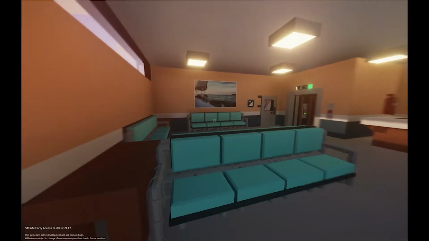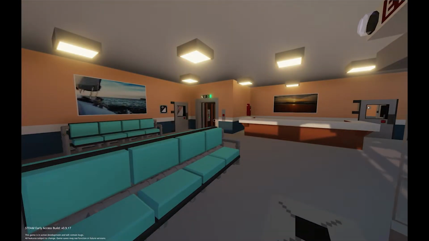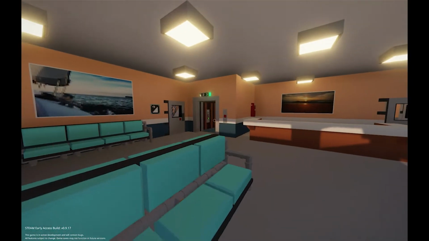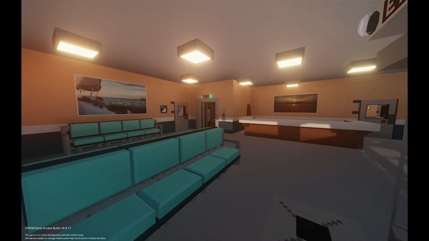Actually, I like this better than the ray tracing, to tell you the truth. And this one's free. Look at that. I like that. That looks nice. Gives it a dreamy look. Okay, cool. What else do we got?